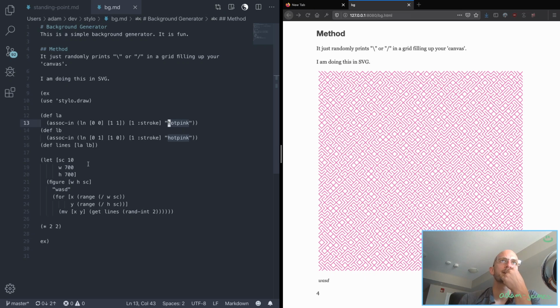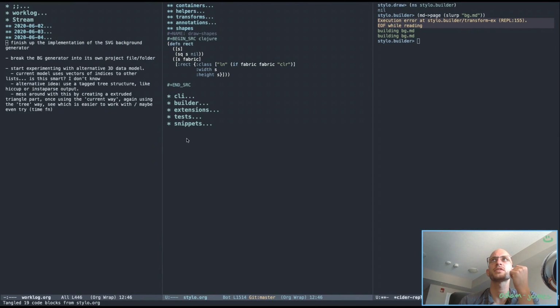Okay, so these are the lines. First off, let me properly call it a rectangle, and it needs a width and a height, right? And it's not calling square, it's calling rectangle, width, height, nil.